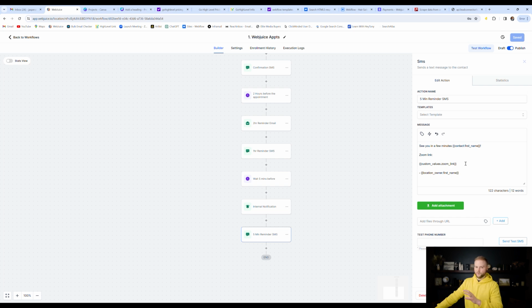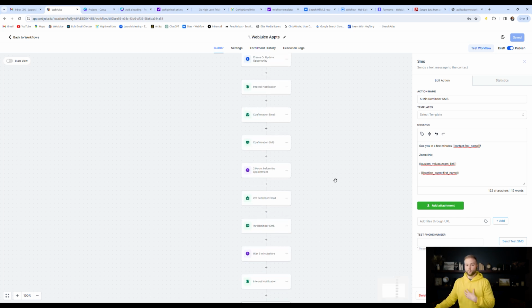Just something really simple, just so they have it in case they lost it in their other text messages or their emails. And write, 5 minutes before the call, and just saying, "Hey, see you in a few minutes." This is the sequence that I found works the best to get people to actually show up for calls.